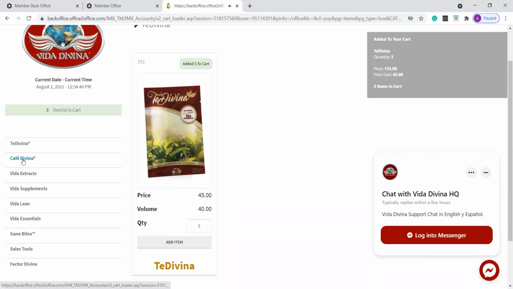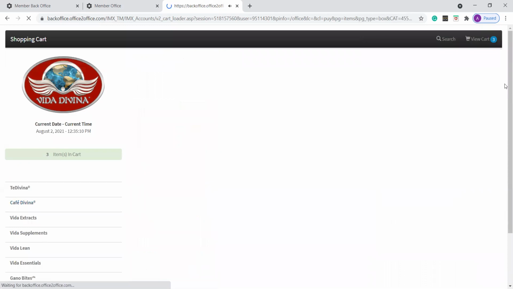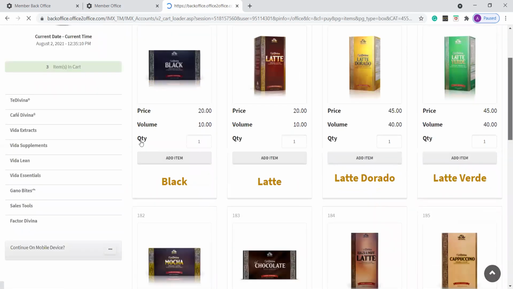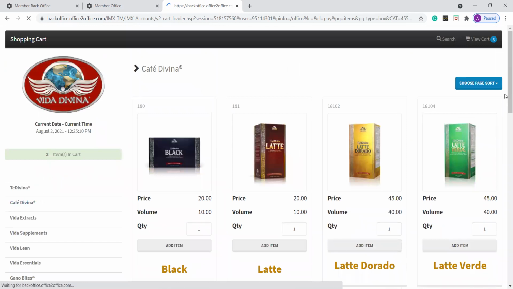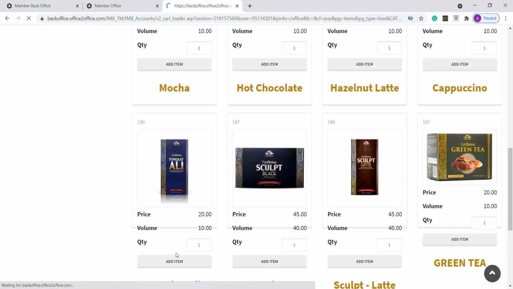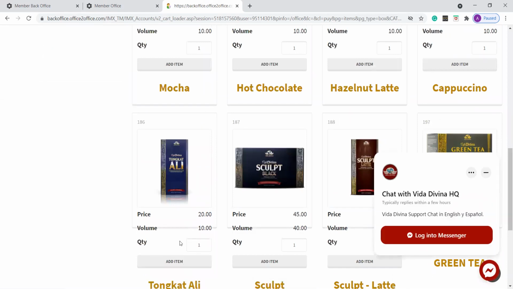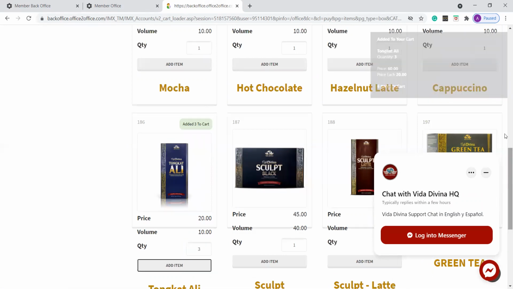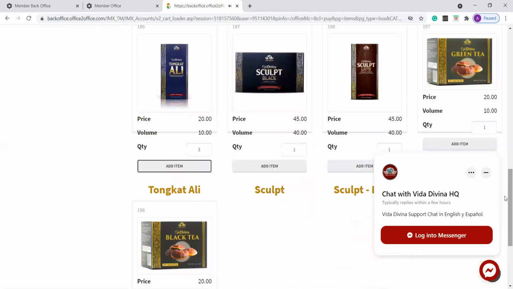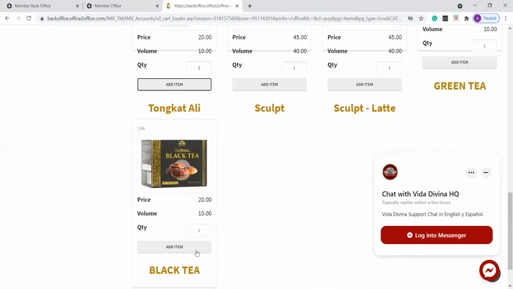Then you want some Tomcat Alley. That's like a buzz right now for a lot of persons. So you go to the Cafe Divina section and you scroll and find your Tomcat Alley, and you want three. You input the number and then you add item. You also want to try the black tea, right? So you add item.